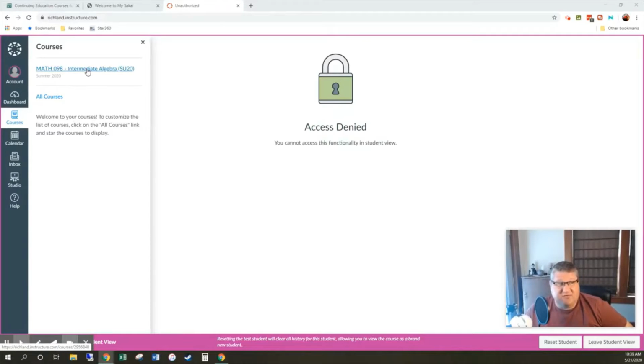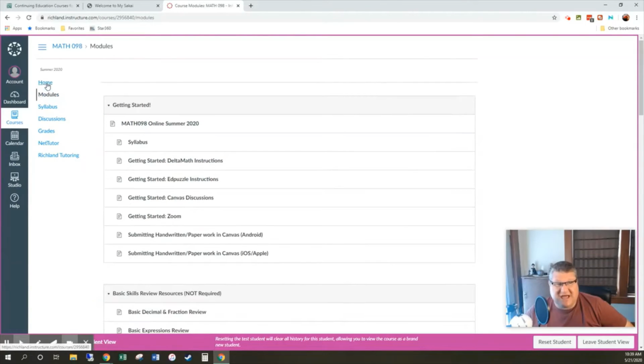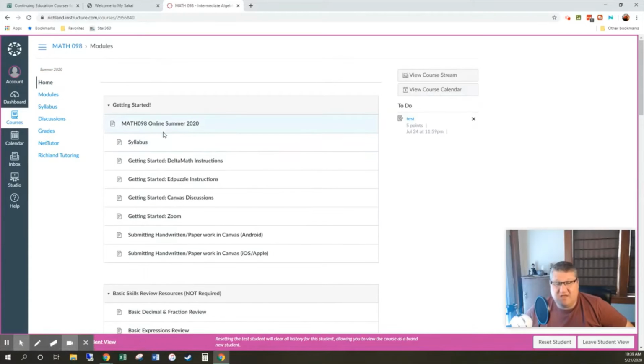And you will have, of course, Math 098 Intermediate Algebra. The first place it will take you is right here to all of the modules. You'll notice home and modules actually are the same thing. This way you know exactly where to start, and we will move right down the list as we go throughout the course of the year.